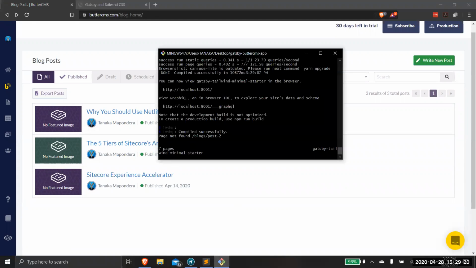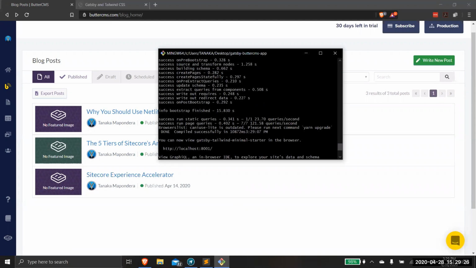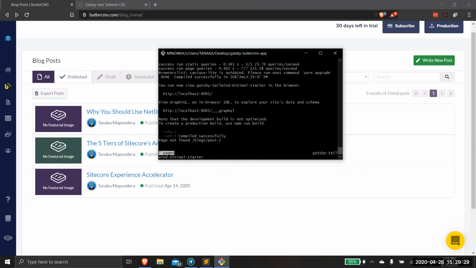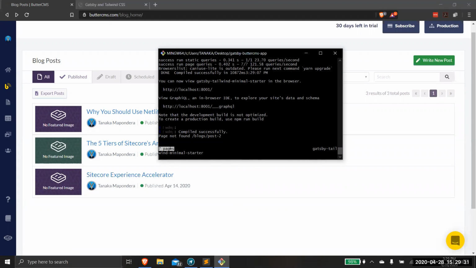So let's go back here, and okay, seems like our application ran. And if you notice again, it says 7 pages. Before we had 4 when we didn't have any files. We had 6 pages when we added the 2 Markdown files, and now we have 3 files in our CMS, which makes it 7. So again, it's a good indicator that everything's connecting properly.